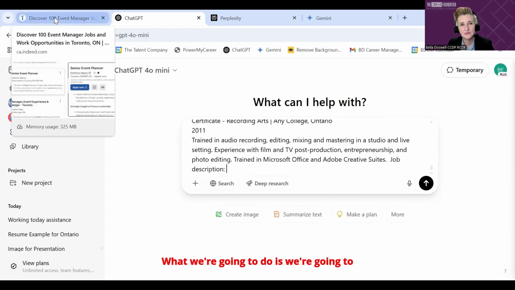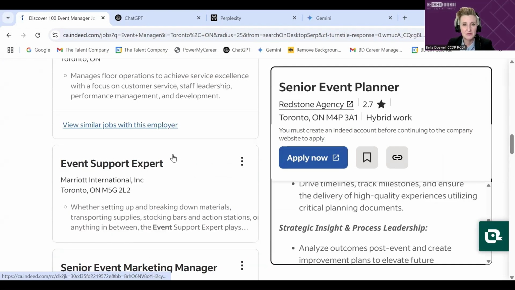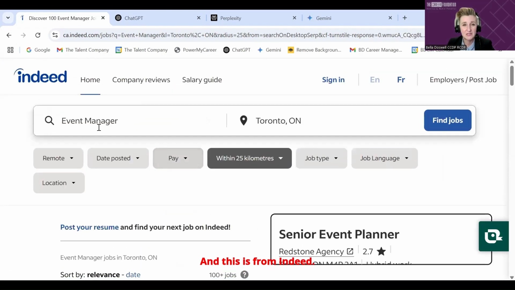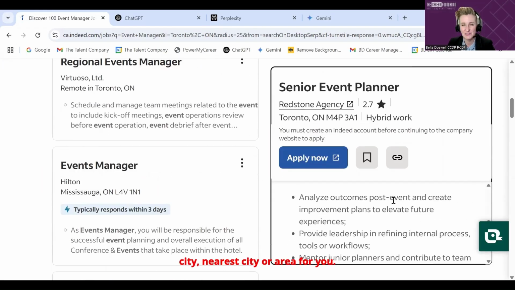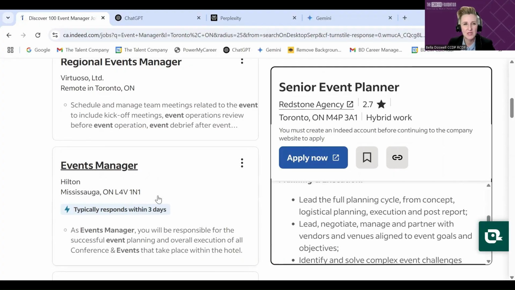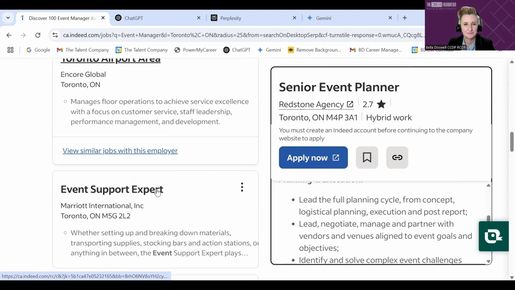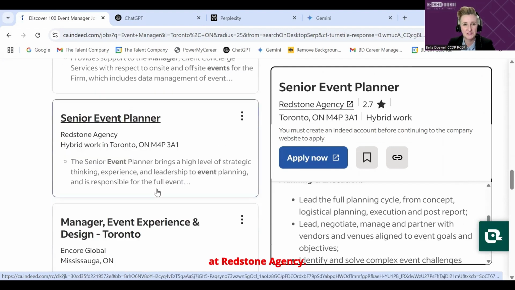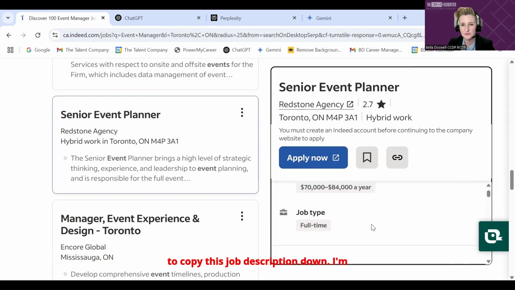What we're going to do is go straight across to a real job description here, and this is from Indeed. I'm going for the Toronto area, but of course I know some of you may not be living in Toronto. That's absolutely fine. Just type in the nearest city or area for you. And this is a role for a senior event manager at Redstone Agency.